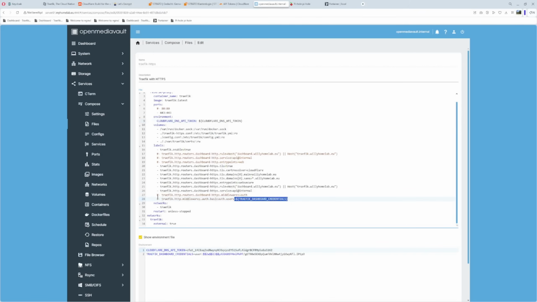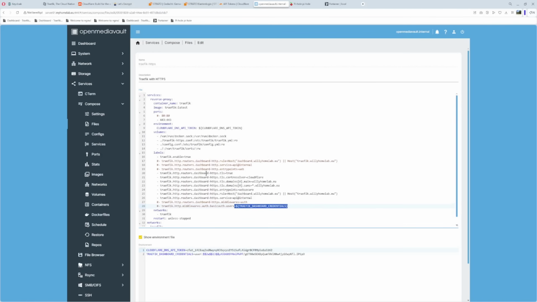For the moment, it's commented out, but if you want, you can use that. We're going to show that later on. So we start with service, reverse proxy, you can call it whatever you want. Container name, Traefik, again, it's up to you. Image, Traefik latest. The ports, we only need 443 because I only want secure connections. So 8080, you can remove it or you can comment it out.